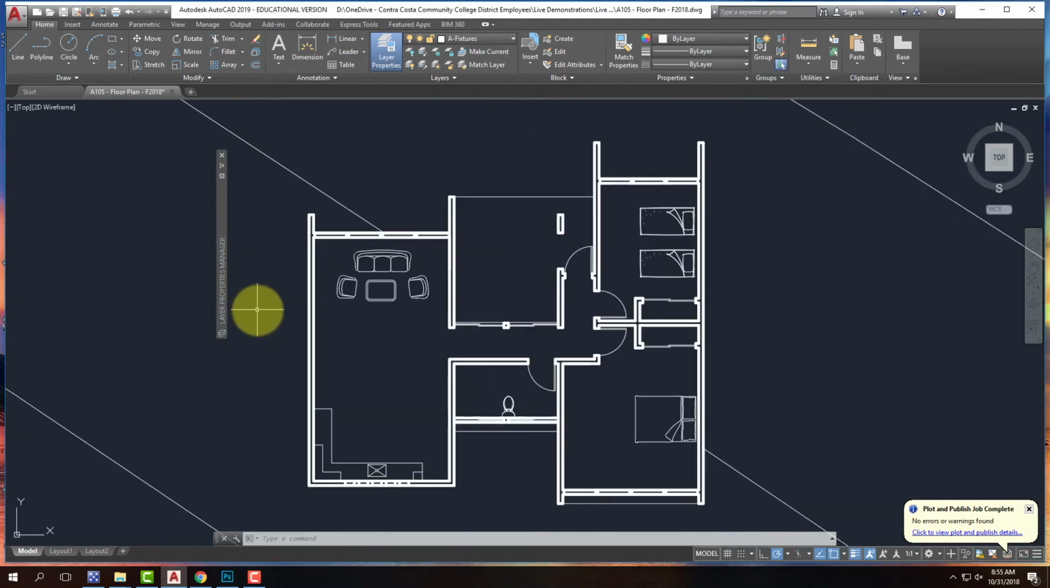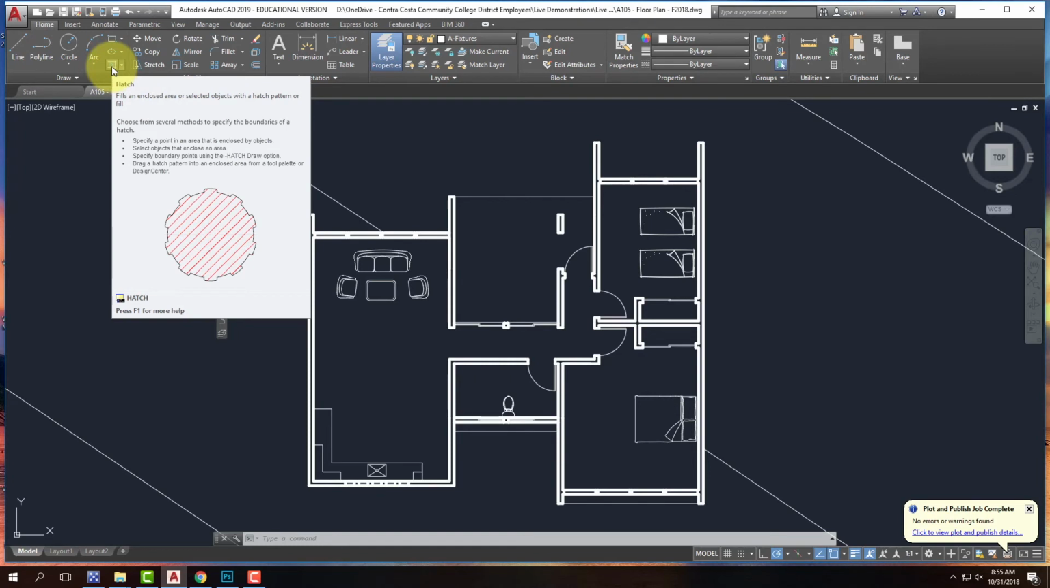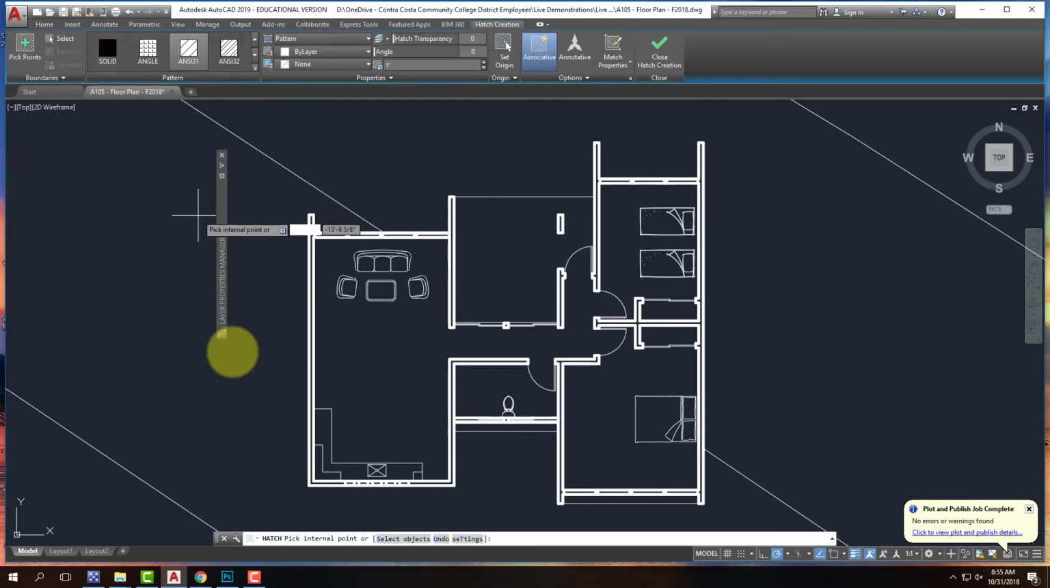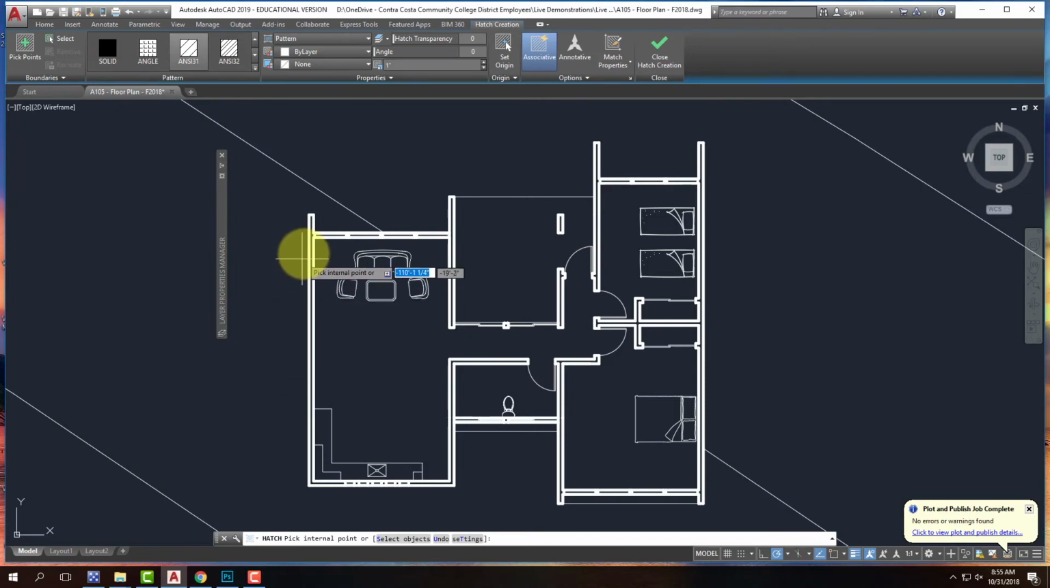To do that, we're going to use something called a hatch. And a hatch is essentially some kind of a pattern that fills in a closed region. And so in our Home ribbon, in the first Draw section, the lower right corner is the hatch button. If you click on hatch, and then we look at our command line, it says to pick internal point. So in this case, I'm going to pick inside the wall, like that.